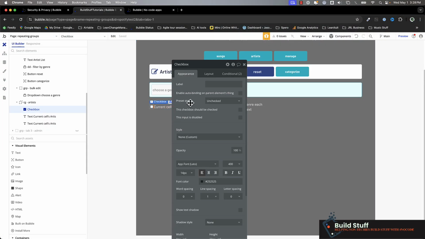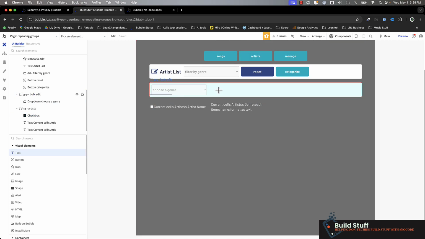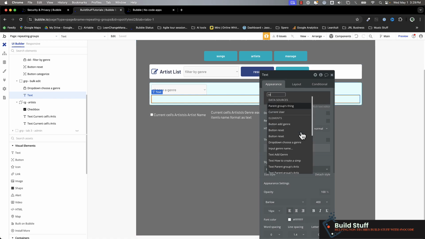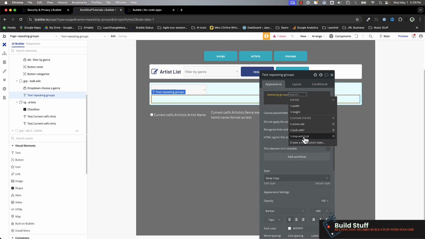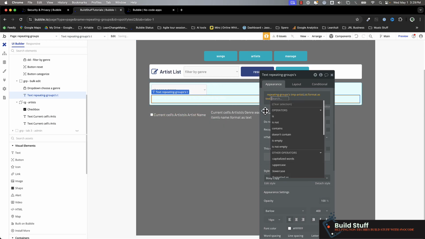And a good practice that I usually use for testing is I will just simply put a text element on the page, and I will set that text element to be the list. And what I can do is use this format as text, so I can show this list without having to put another repeating group on there. I just want to show the artist name, and I want to separate that with a comma. So this way I can validate as I'm adding to the list, they're actually showing up in there.